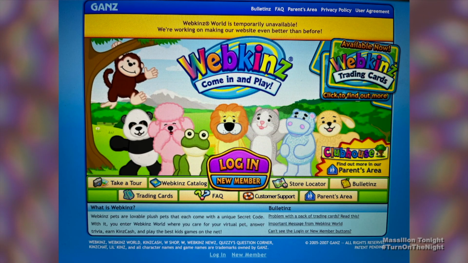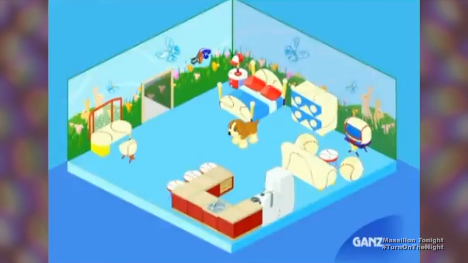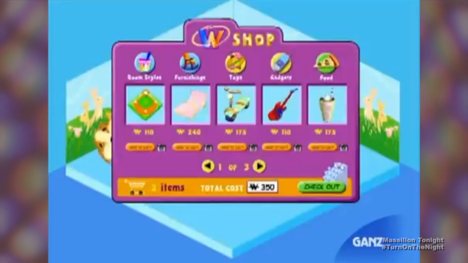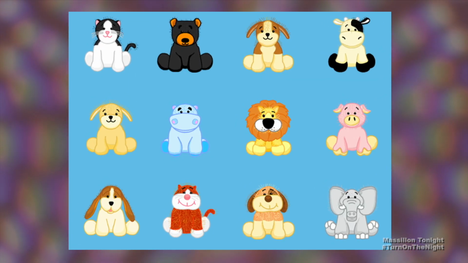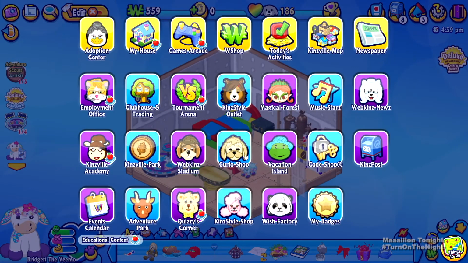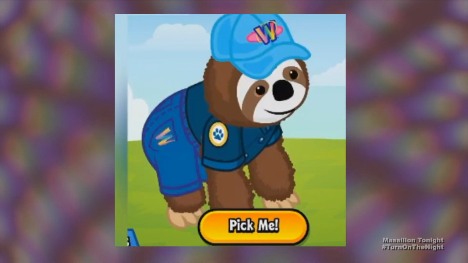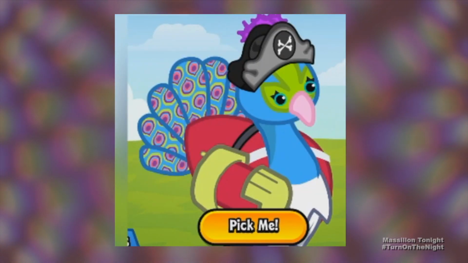Ganz released Webkinz in April of 2005, and when the game first released it was much simpler with only 12 different pets to choose from. But as the game grew and peaked from 2007 to 2009, endless features were added and there were hundreds and now thousands of unique pets to choose from.